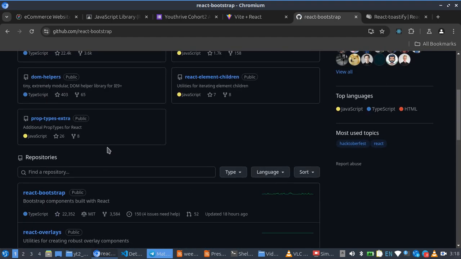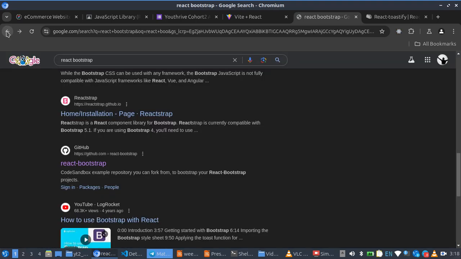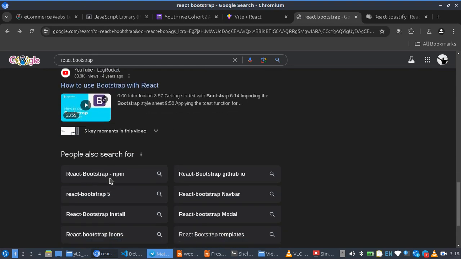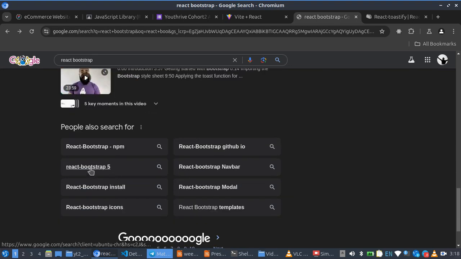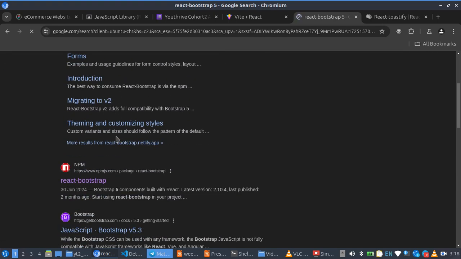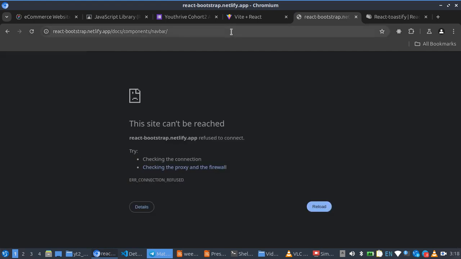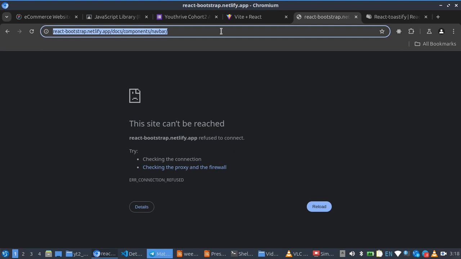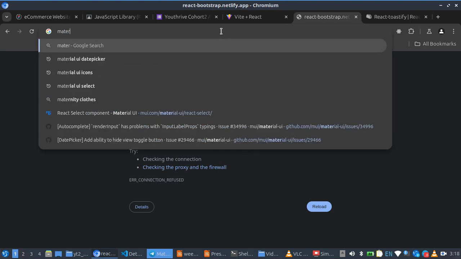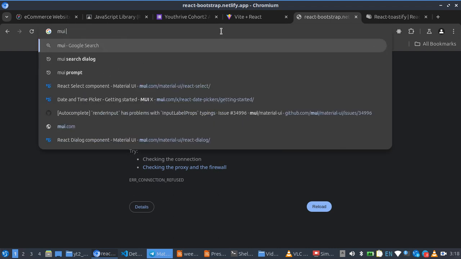So I think let me use the Material UI. I said I will use two. So this one is React Bootstrap 5. So let me look at this. See, there's something here, but it's not opening. So let me take this, something like this. It's not showing. So let's just use Material, just type MUI React.